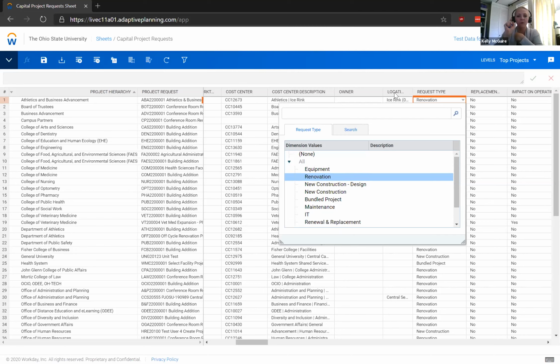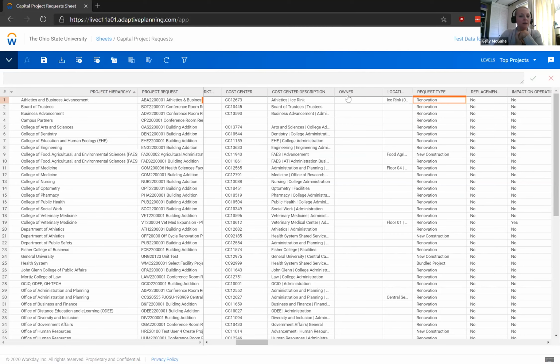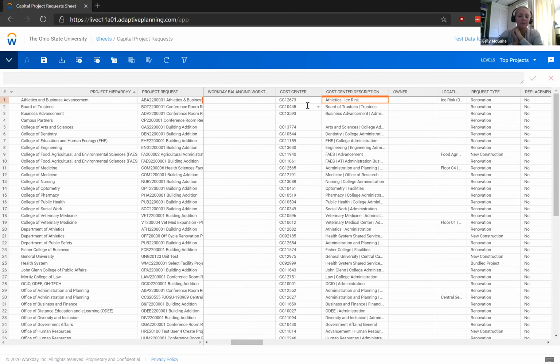Kevin, can we go back for 1 second? Mm-hmm. So cost center, I just want to hit on this. These are the cost centers that are currently being mapped in Workday. They are not your current cost centers that you are using on a daily basis. Those will be changing once we get to Workday.